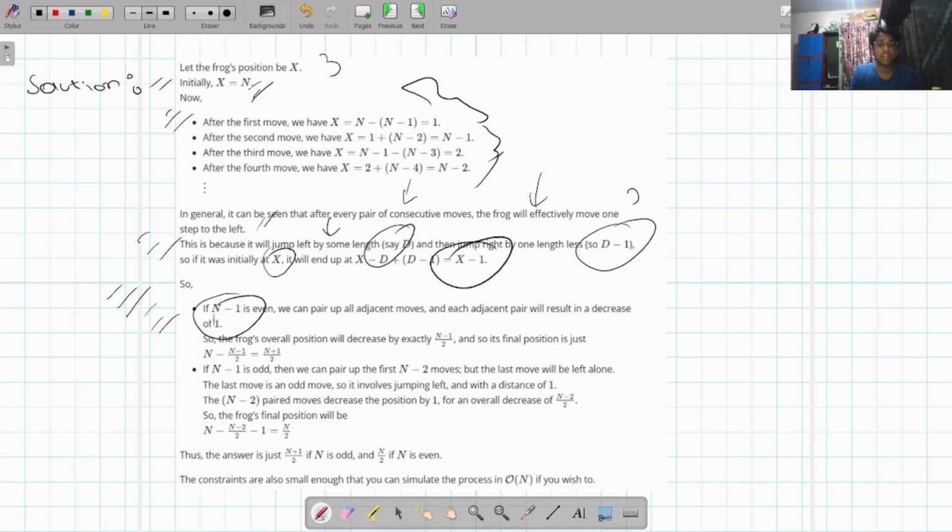So if n minus 1 is even, we can pair up all adjacent moves, and each adjacent pair will result in a decrease of 1. So the frog's position will decrease by exactly (n minus 1) by 2, and so its final position is just n minus (n minus 1) by 2, which is equal to (n plus 1) by 2.